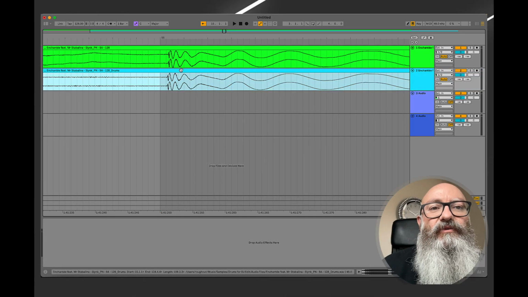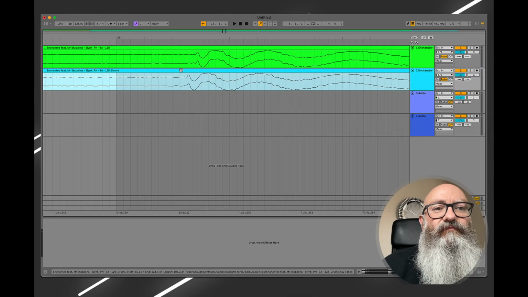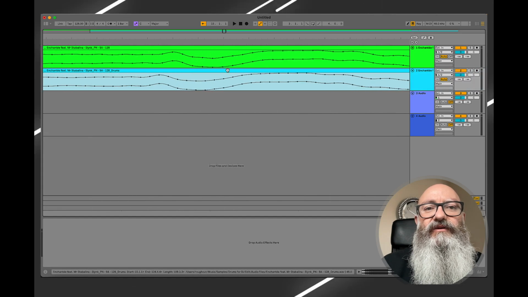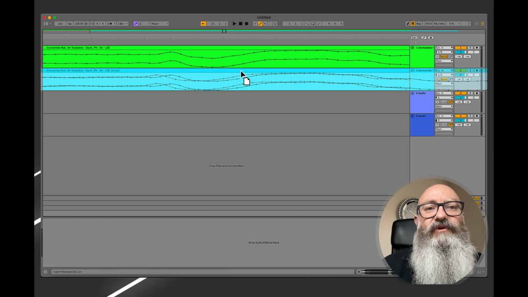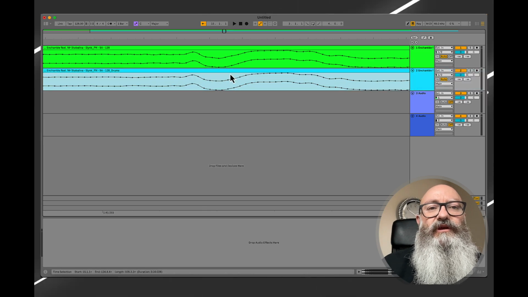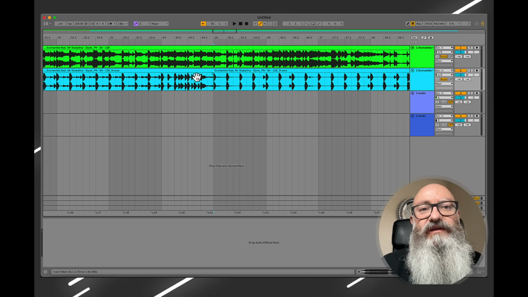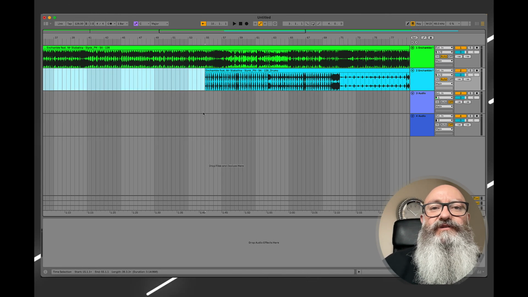Let's kind of line them up perfectly. See that peak there? I want to line it up with that peak there, because if I don't, there'll be a phasing issue. Here we go. There we go. So now if I put Command E there, get rid of this first half for a second.